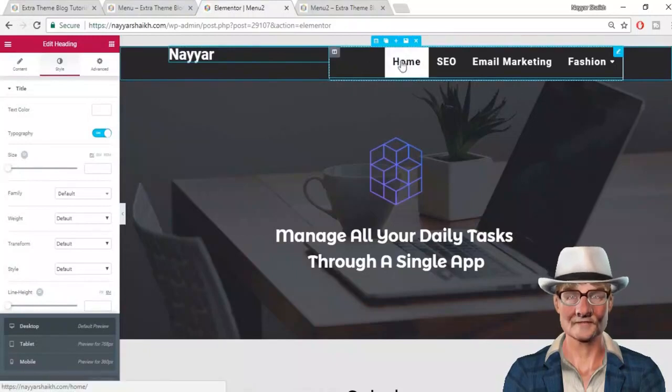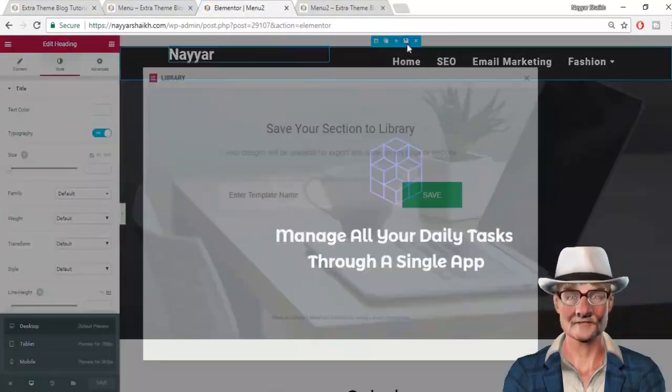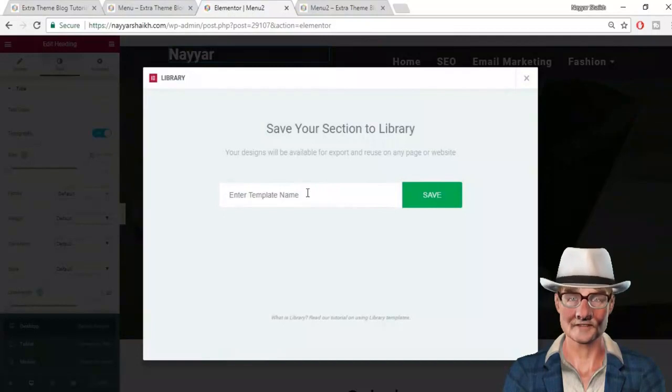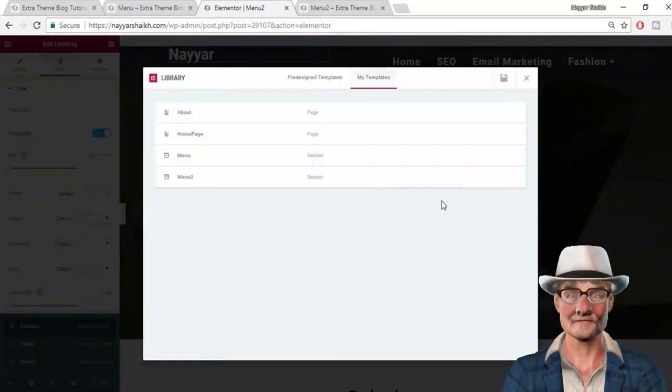Okay, so the last setting is that whatever menu you have, for example, the last menu which we created or this menu, you have to save this. Okay, so how you do, you just go to this section, hover this section, click on Save section. You can name it anything, for example, menu 2, click on Save.